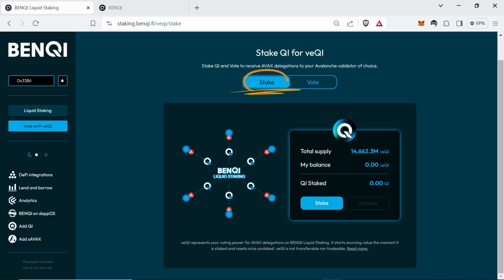You'll then see at the top of the page you have two options. You can stake or you can vote. Well, first, you have to stake your QI, and you're given veQI as your receipt, and then you'll vote with that veQI. So go ahead and click the button that says Stake to stake your QI tokens.